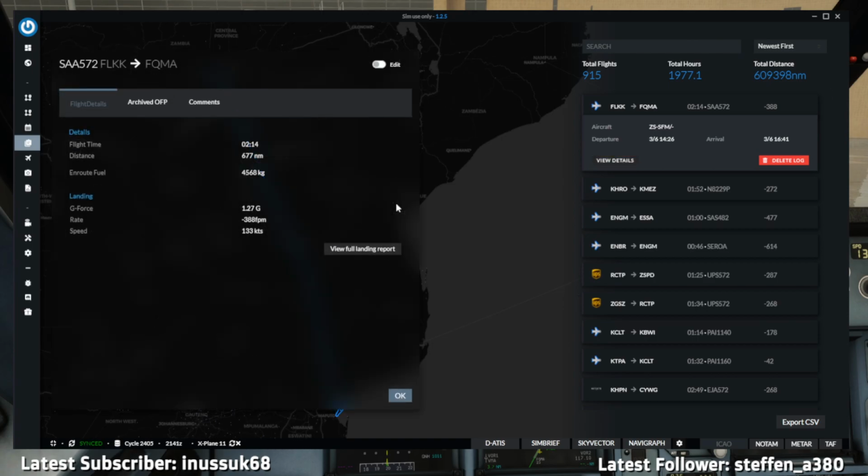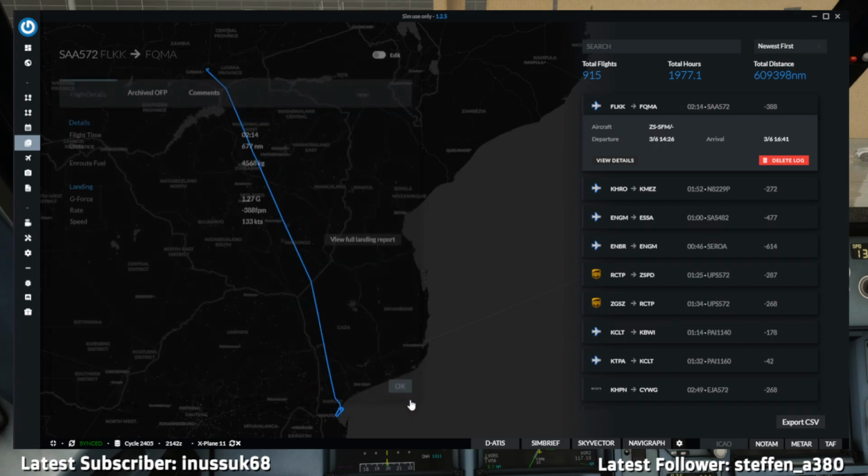All right, in all, the flight was 2 hours, 14 minutes, 677 miles, and we burned, let's call it 4,600 kilograms of fuel. Landed 1.2 Gs, and as you can see, 388 feet a minute, 172, I think I saw with the airline. Had a hard time with speed, folks, but we're good here.